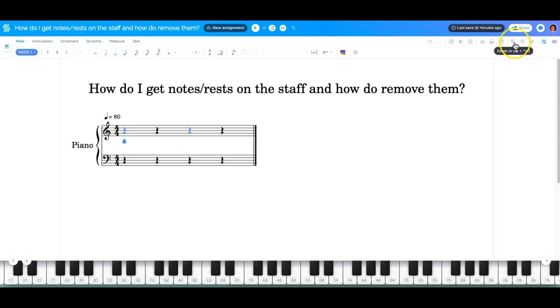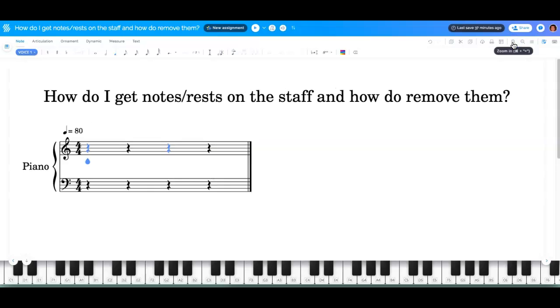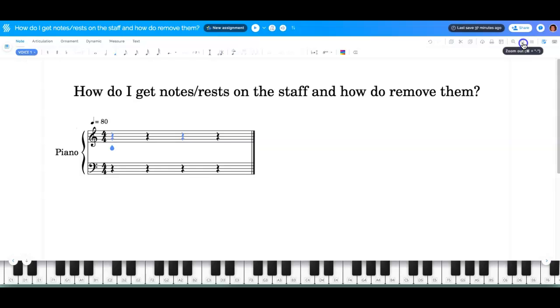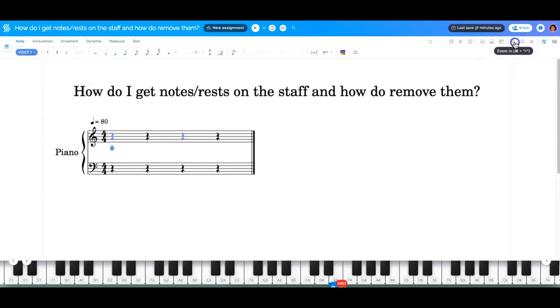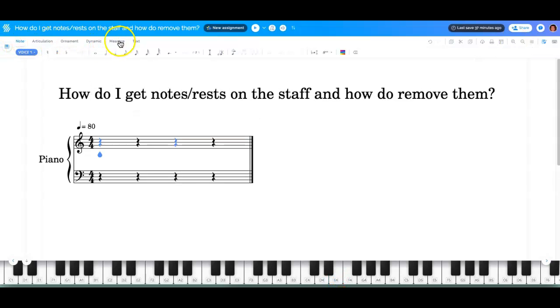Zoom. If your screen is too small, you can click on the zoom magnifying glass with the plus sign in it, or the little minus sign to make it go smaller. Okay, so those are some basics. Your menu, you're going to be using either the measures here or the notes here. Make sure when you're ready to put your notes in that note is selected in your menu.